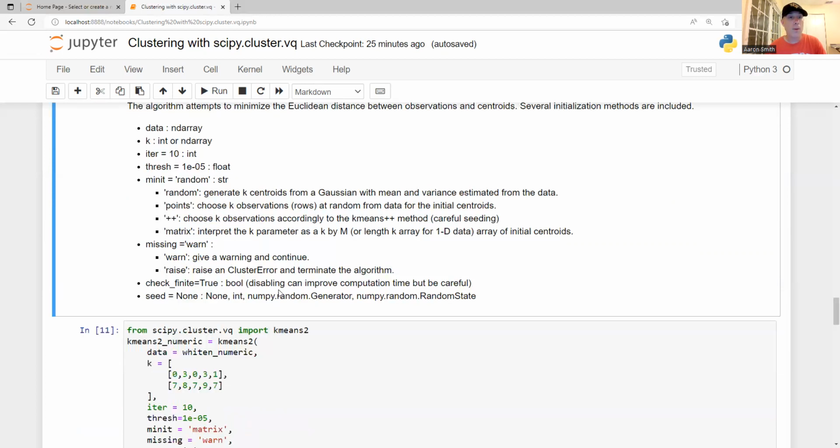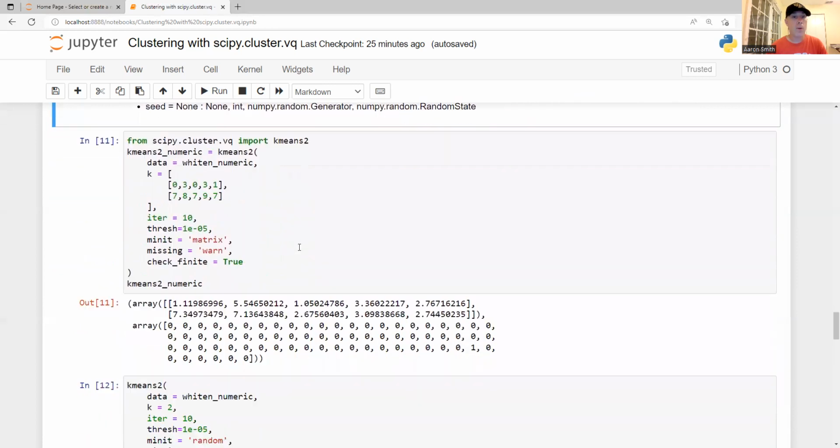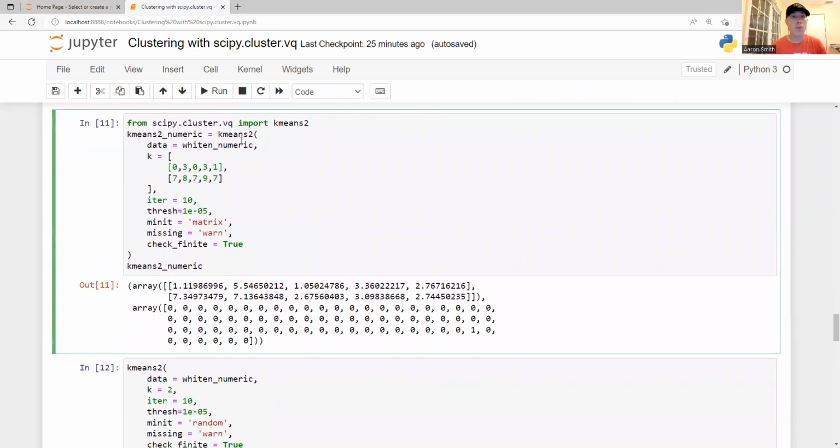And then we can also pass a matrix of the centroids, which is what I recommend you do. Here, we also have options for controlling what happens when there are missing values. Either we can say, throw a warning but don't stop if there's a missing value, or we can say, shut the whole thing down if there's a missing value. All right, so here, I'm going to run through exactly what I did before, but now I'm using k-means 2. I'm setting up the initial centroids.